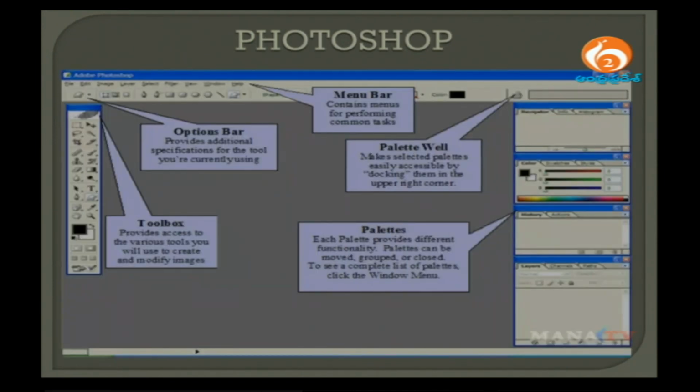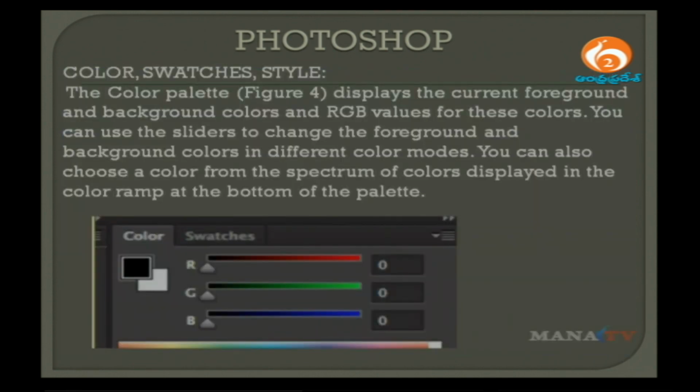The palette wall is something we have seen already, and the palettes are the small boxes that we have seen, the command panels. We have the toolbox, we have the options bar, then we have the menu bar. Currently we are looking at the CS3 version interface, and then the color swatches.